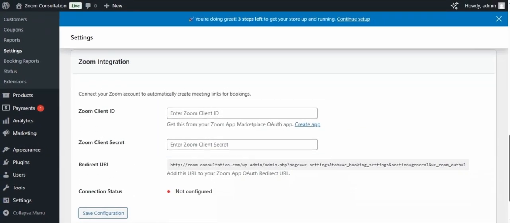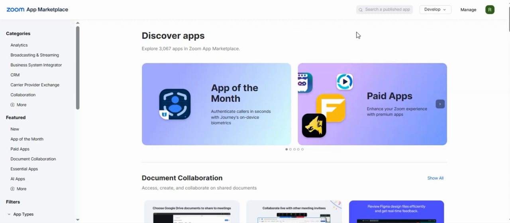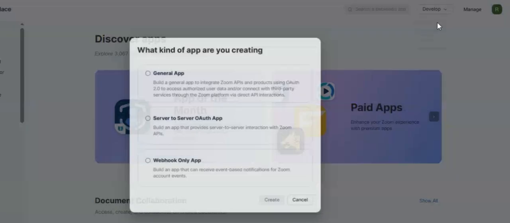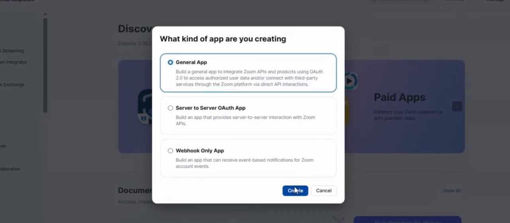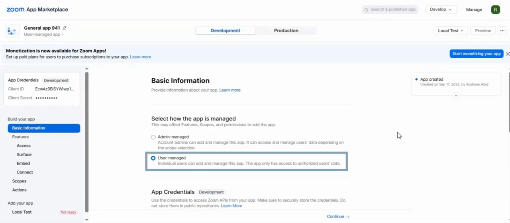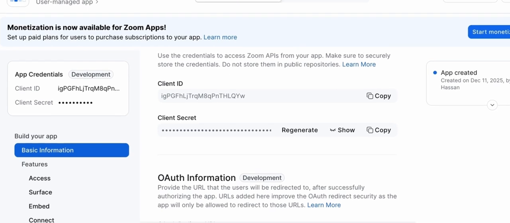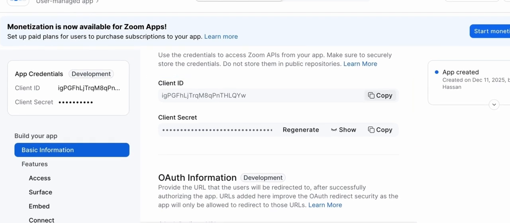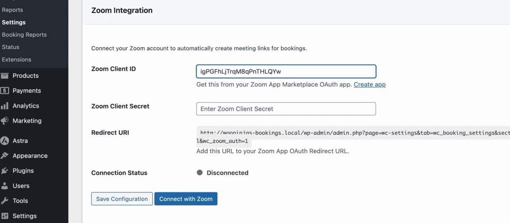To get these, head over to the Zoom app marketplace at marketplace.zoom.us. Click Build App and choose the General App option. Once created, make sure the User Managed option is selected. Now, you'll see your client ID and client secret. Just copy them and paste them into the fields in your WooCommerce booking settings.